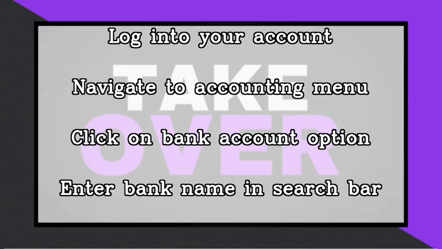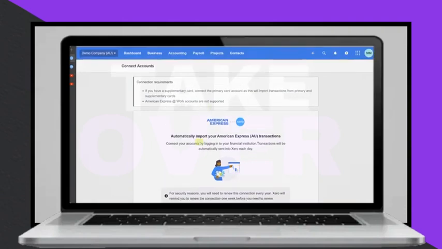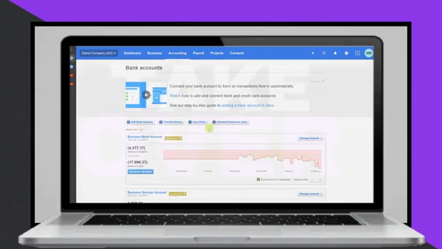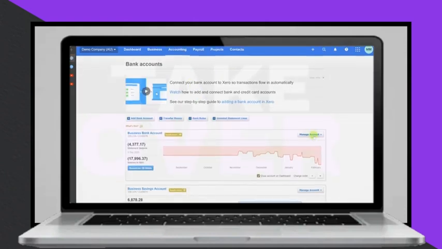You will then be prompted to enter your bank details, including your online banking credentials, and follow the on-screen instructions to link your account. Once your account is linked, click on Accounting and then Bank Accounts again, and select the Manage Account button next to the account you just added.